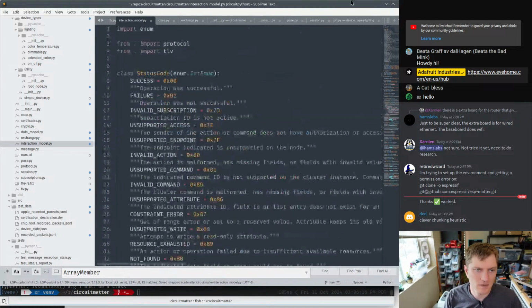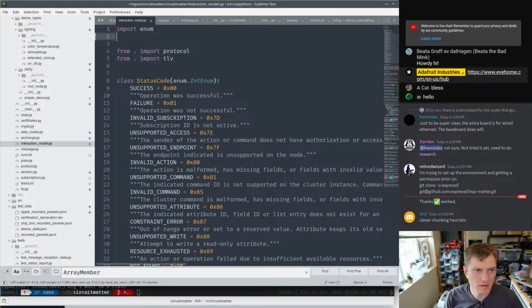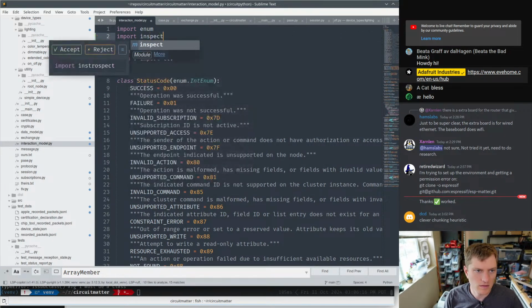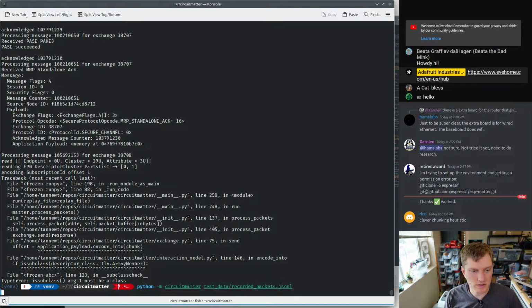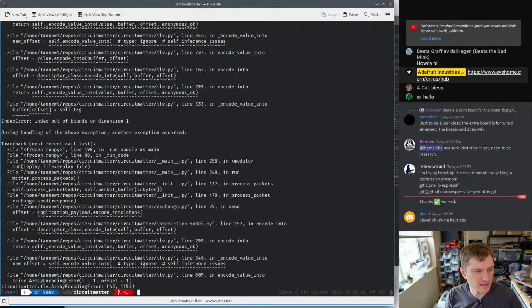Did that before. I wonder if that helps me. I've forgotten what I was doing. Oh, I was adding bindings. So now I'm getting an array encoding error outside of catching it.